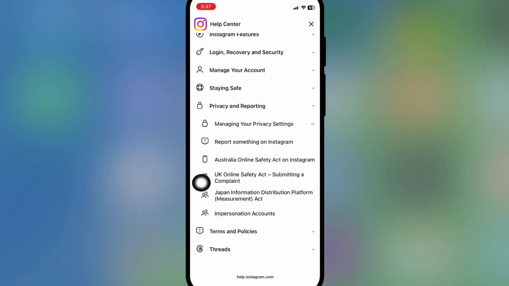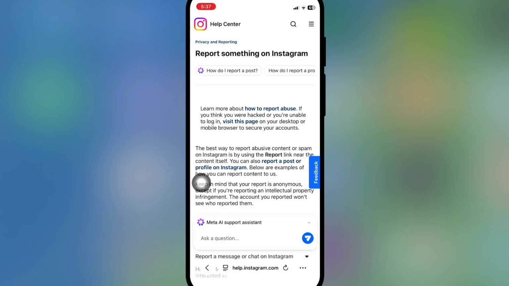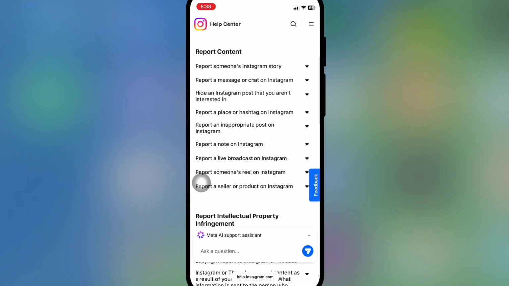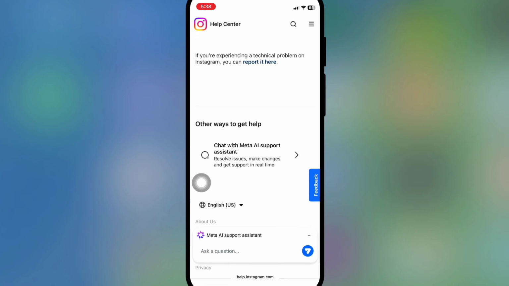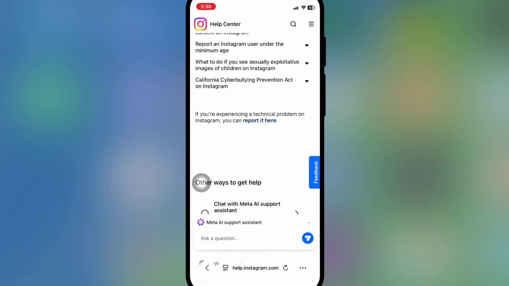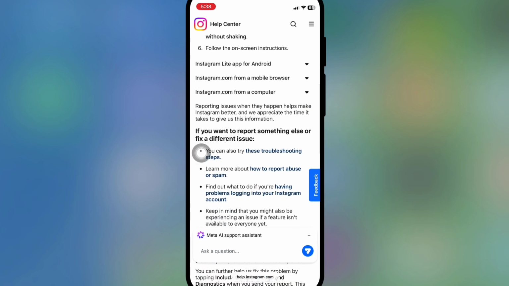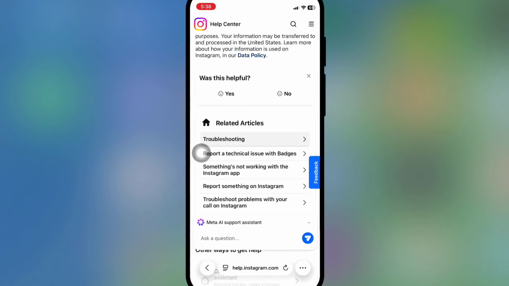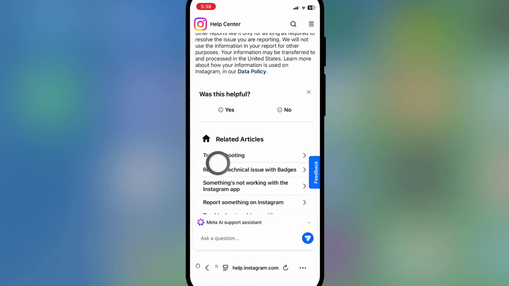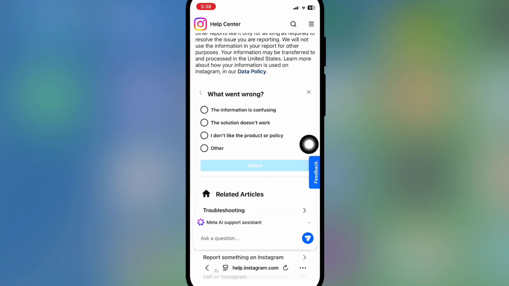Click on report something on Instagram and then scroll down. Click on report it here option. Scroll down again. Here you can see a question, was this helpful? Just click on no option. Click on the solution does not work.